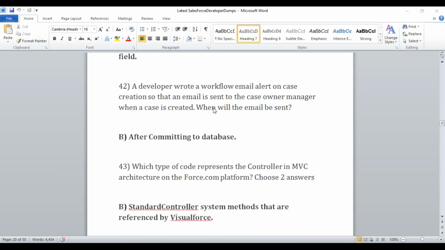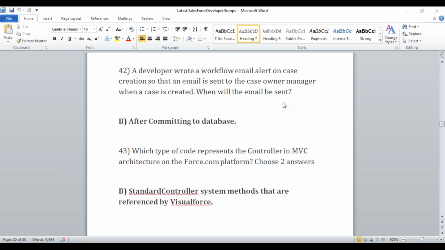A developer wrote a workflow email alert on case creation so that an email is sent to the case owner when a case is created. When will the email be sent? Remember this thing. Email is sent only after committing the data into the database. Email sending is only activated after the data is committed to the database. Then only the email sending will be activated.